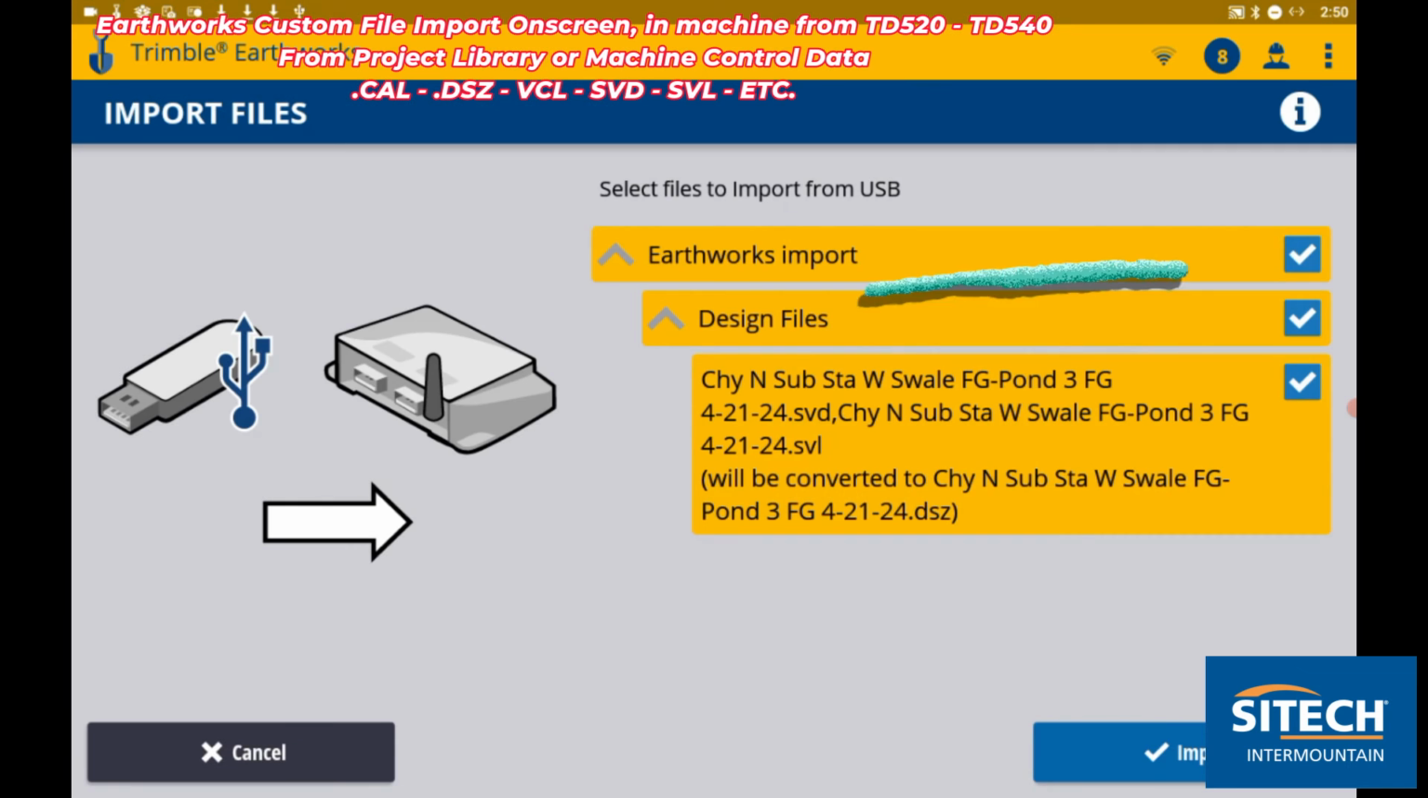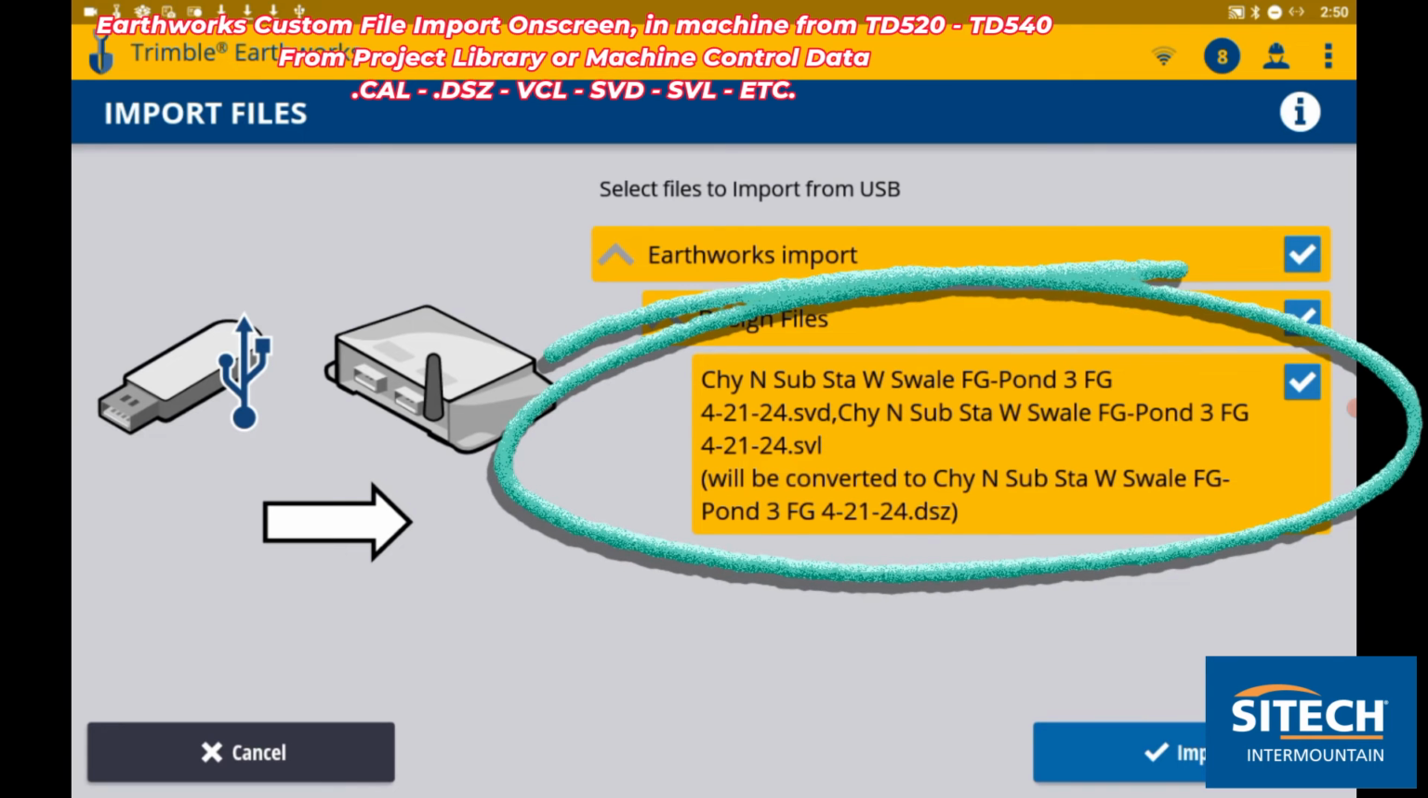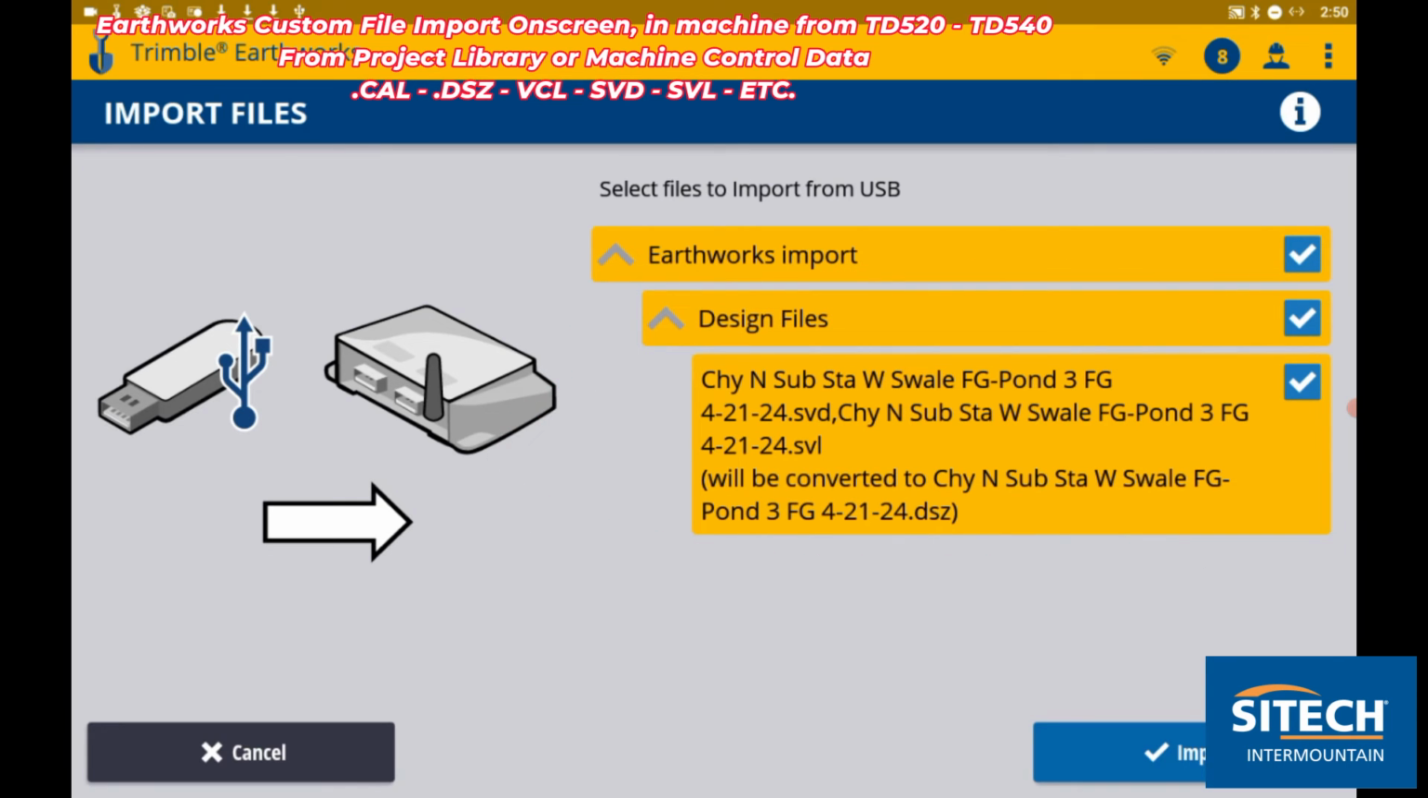As soon as you hit Open, you can see right there, it has taken both those files and it's converted into a DSZ, which the DSZ is really simply just a zipped file of those two anyways. SVD, D meaning design, SVL, L for line work. So once you've done that, you can take that and import it, and it will create it to that same project.